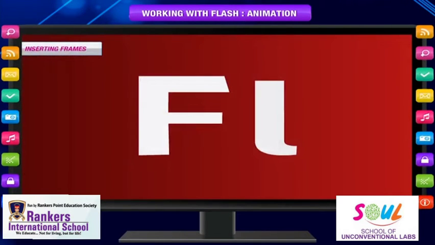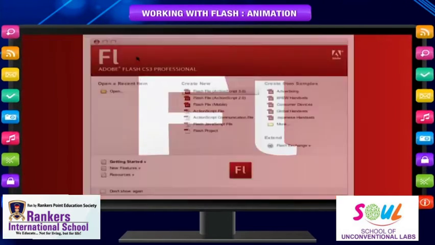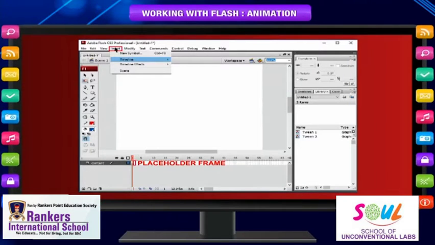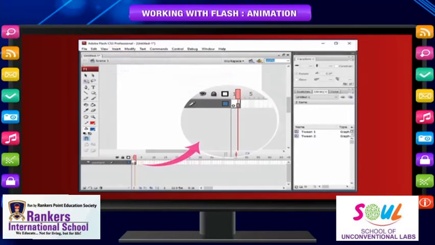Inserting frames. To insert a frame in the timeline, follow these steps. On the timeline, click on the placeholder frame where you want to insert a frame. Click on the Insert menu. Select Timeline and then Frame from the drop-down menu. The frame will be inserted at that place and you can draw on it.